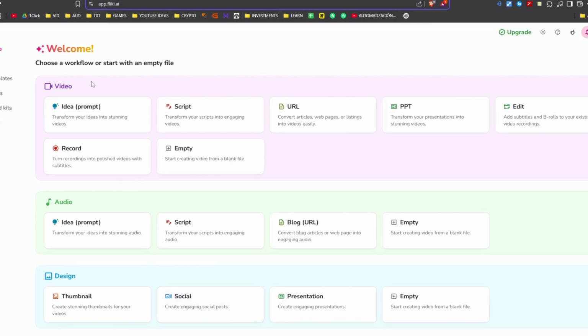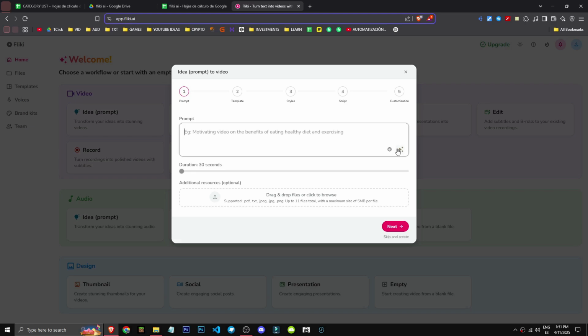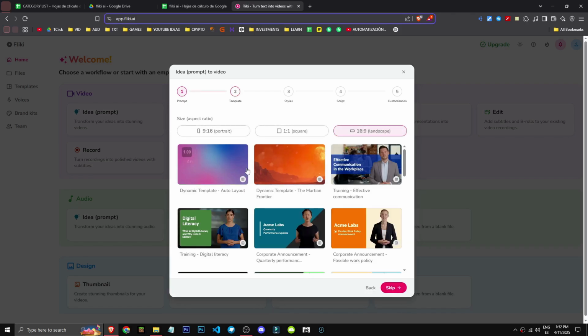We can also generate audio using a prompt. The prompt gives us two buttons, one for automatic generation and another for online search. Here we set the duration, let's say 30 seconds, and we can upload files if needed. Next we choose files for the AI to use as information sources. Now let's pick this one.